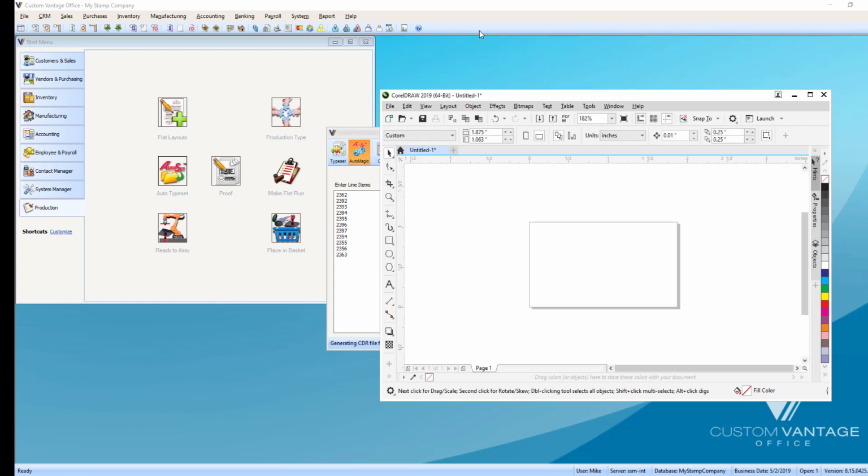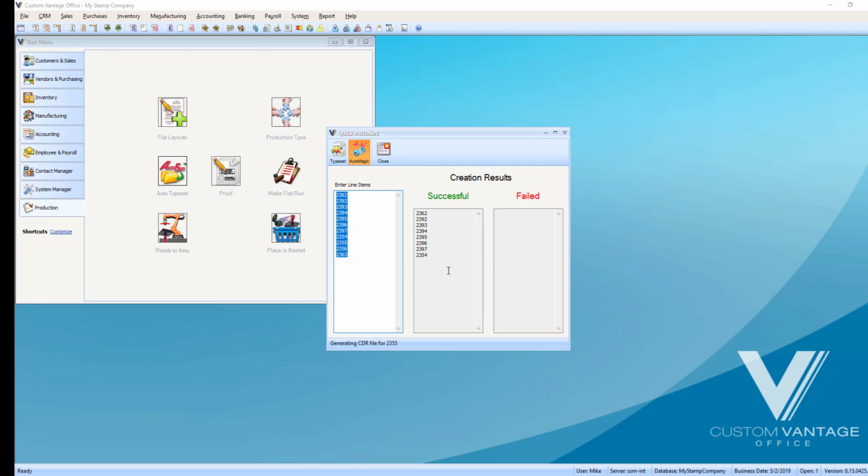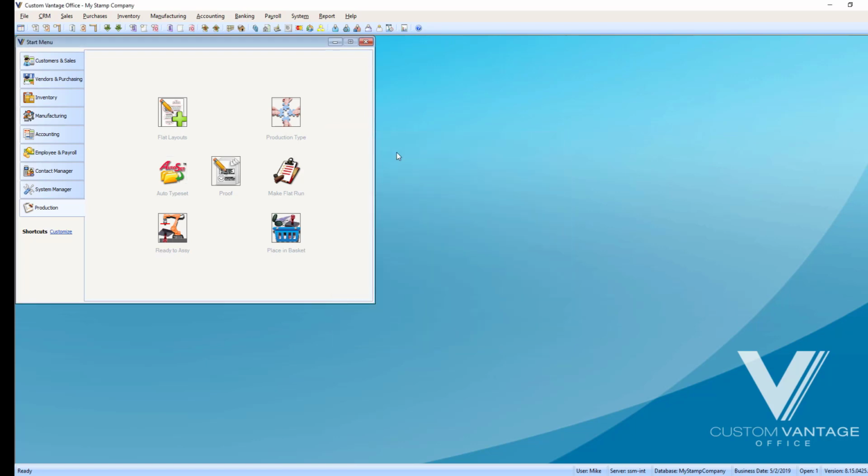Okay, so I believe that'll be the last one. So you can see the numbers that are successful here as it goes through. And so I'm now complete with all of the typesetting. So once that has been done, I can close this. All of the typesetting has been done.